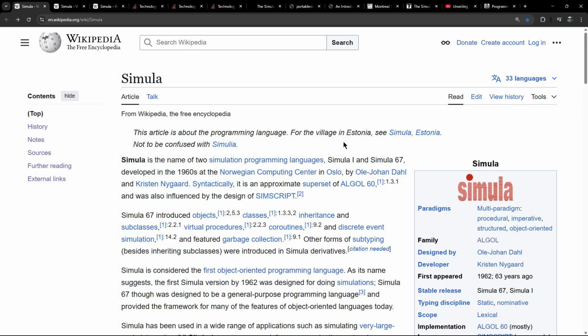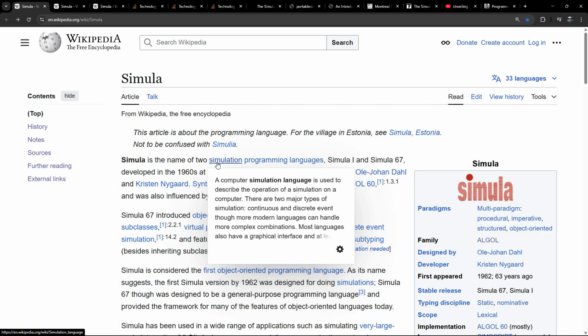Now, Simula was designed for simulation. And so what do we mean by that? Well, if you look on here, you can see computer simulation language is used to describe the operation of a simulation on a computer. So if that's an angle that you're going for, and you want to have the experience of working in a language which is specifically designed for simulation, then that might well be another reason for learning the language.